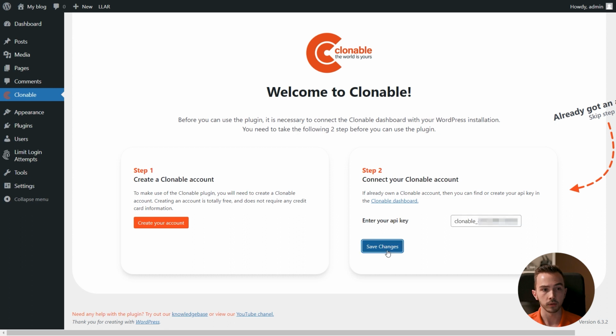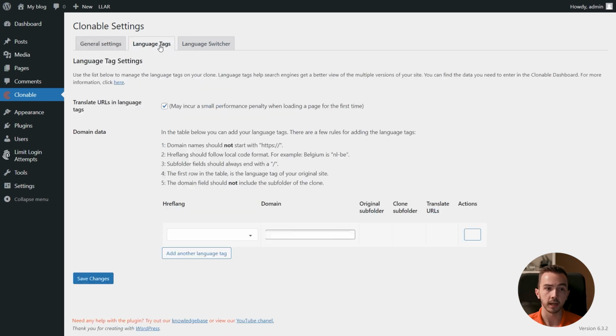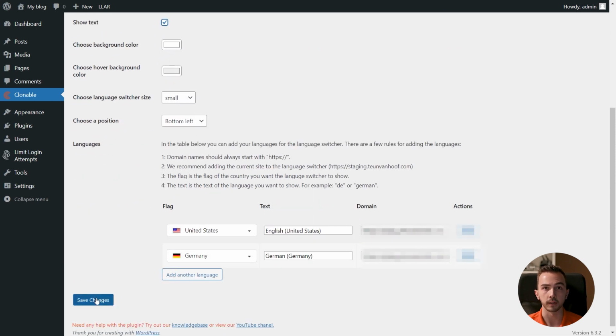After pressing Sync with Clonable, the translations will be visible on the subfolder. In the plugin, you can also set language tags and configure the language switcher, both elevating the accessibility of your multilingual website.